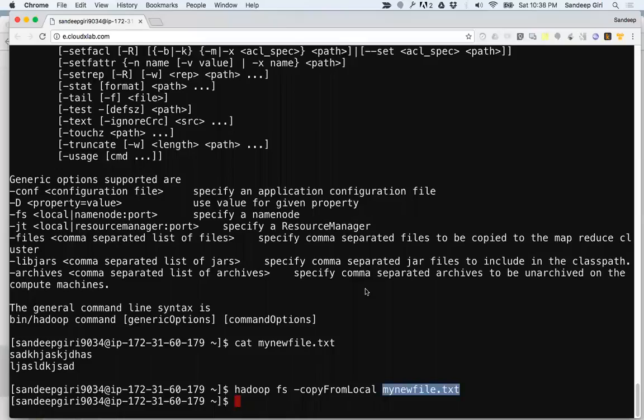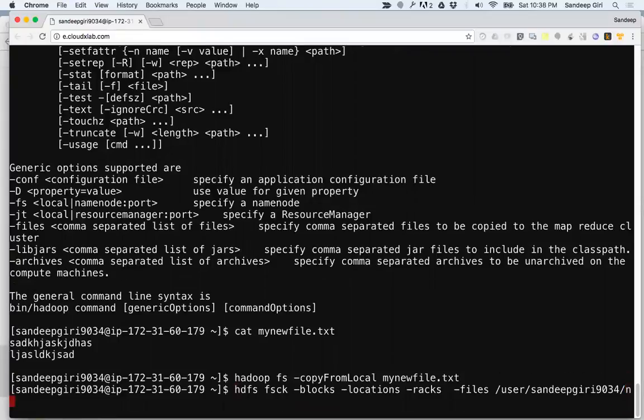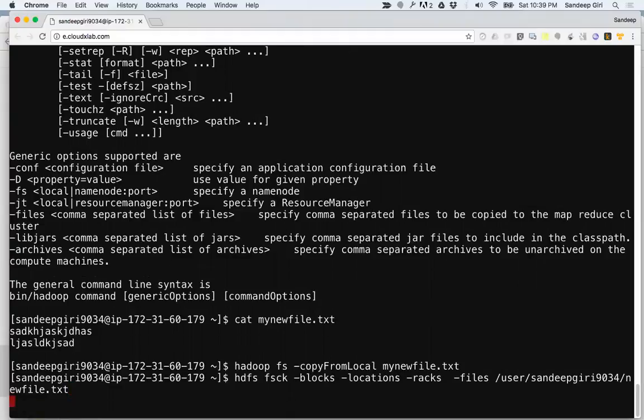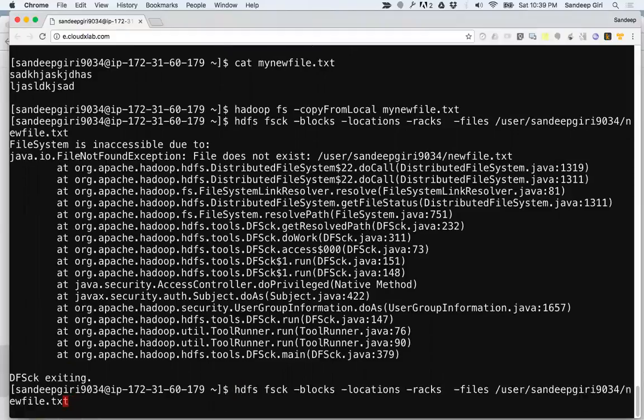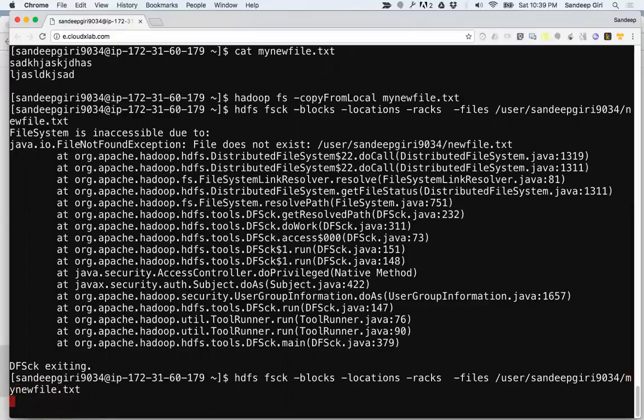What was the name of my file? It was new file.txt. Also, please note that this hdfs command requires the file name to be absolute. Okay, so it says that it is not there. So let me correct the name.